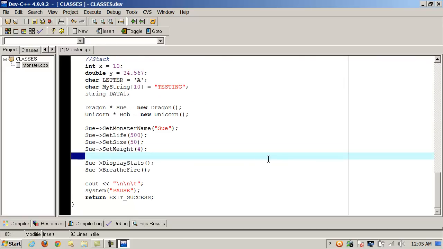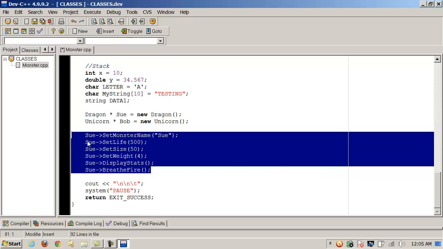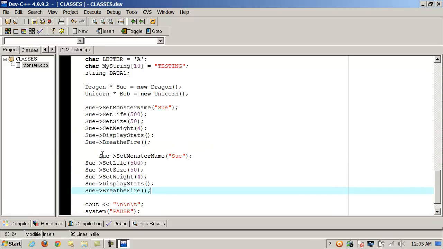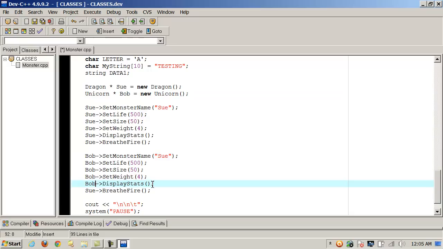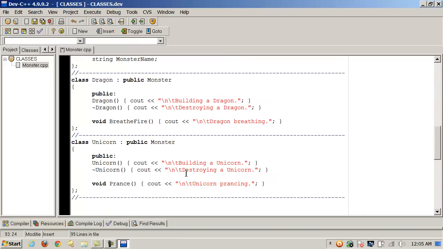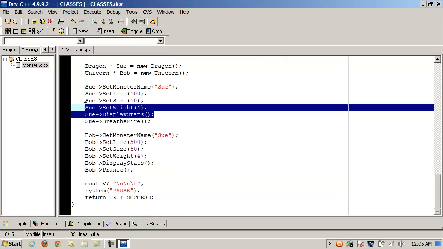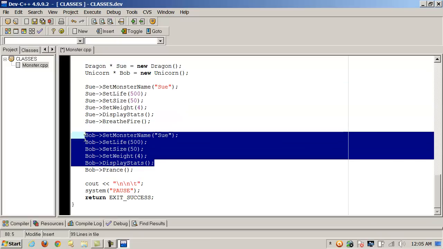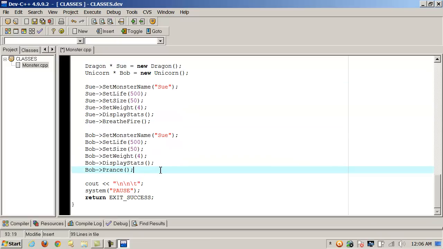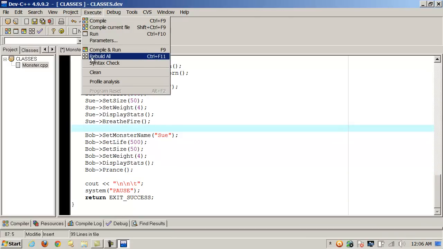Okay, so if we did that, we'll do this, and then I'm going to copy and paste, and we'll just replace Sue with Bob. Okay, and that's acceptable, or that's doable up until we get to the point, all of these come from the parent object, display stats. It's okay until we get here. Once we get here, Bob cannot breathe fire because Bob is a unicorn. Only Sue can breathe fire because she's a dragon. However, Bob can prance. So let's change that. Bob prances. But other than that, they can all do the same from their parent object, their parent class. So inheritance and inheritance hierarchies become a very efficient way to code projects, to kind of reuse your code and not have to reinvent the wheel all the time.